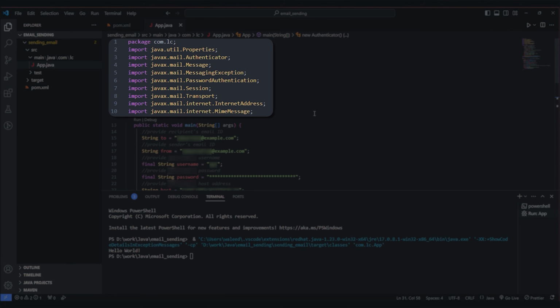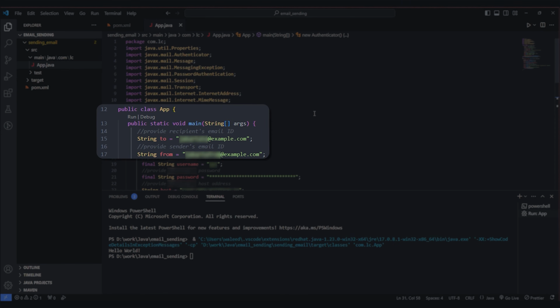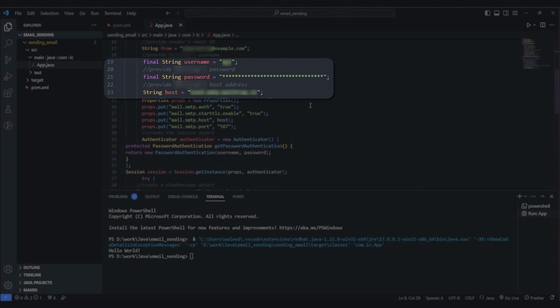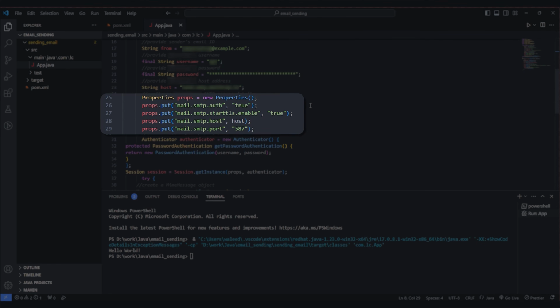The first section consists of import statements that are necessary to create and send emails, authenticate the SMTP server, and handle any potential errors. The second section should include the sender's and recipient's email addresses. Then comes the SMTP server configuration, which includes username, password, and SMTP host. The properties object holds configuration properties. It sets authentication and TLS to true and the port to 587.